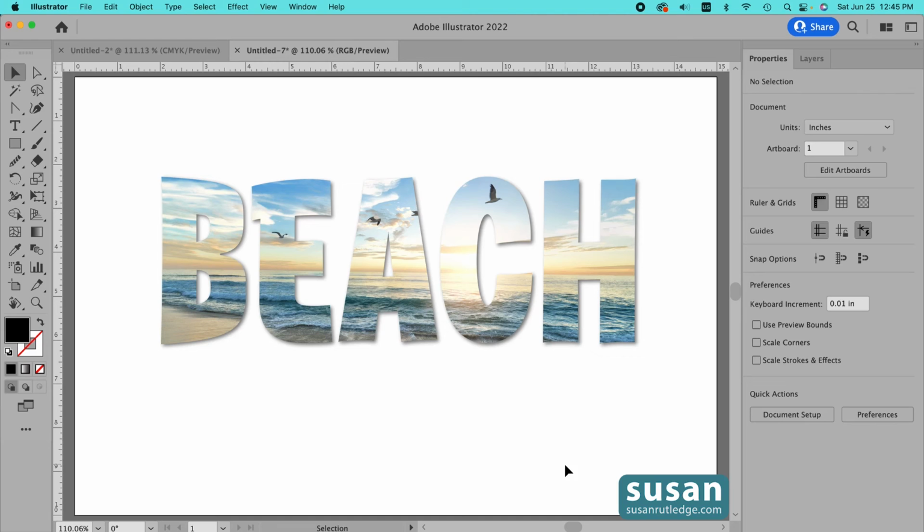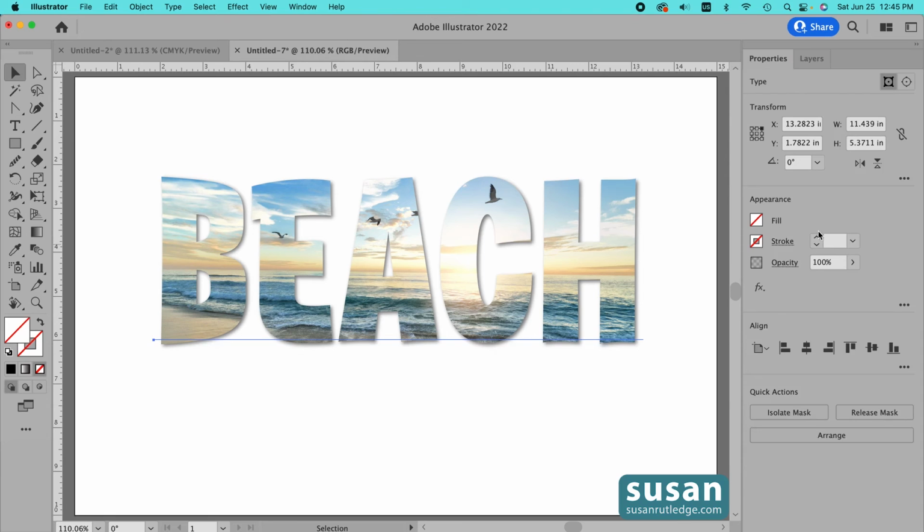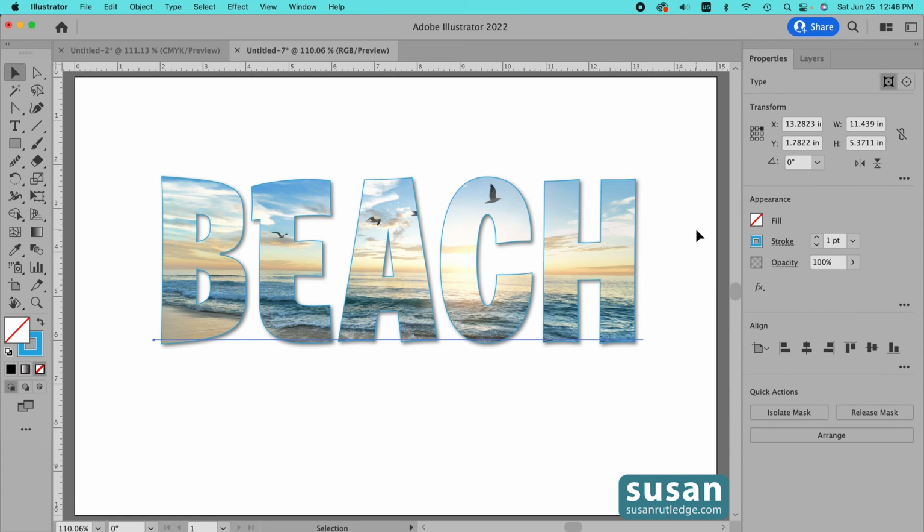Now, if you want to edit your letters, such as adding a stroke around them, you can do that as well. Come over to the Layers panel, and here we have our clip group. I'm going to just twirl this open. The text is on the upper layer. I select it, and then I can come back over to the Properties panel, and I can add a stroke. If I want to change the color, I can do that as well. And whatever you want to do, you can still continue to edit this.